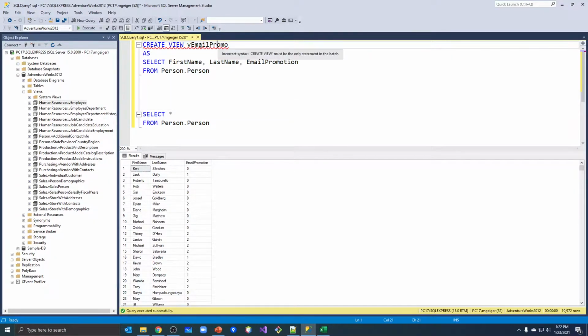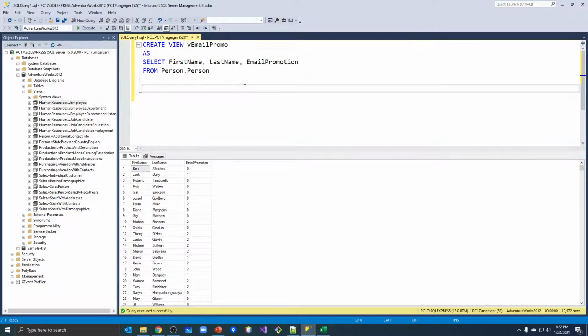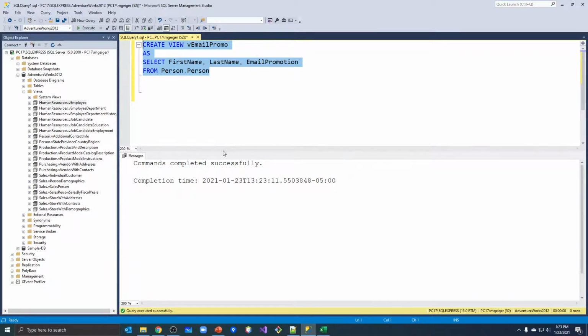Okay, so I'll get rid of that other statement. That was causing us an error. So we're going to create a view called V email promo as this select statement. Okay, that's what it's going to do. It's going to get first name, last name, and email promotion from the person.person table. So I'll execute that. Commands completed successfully.